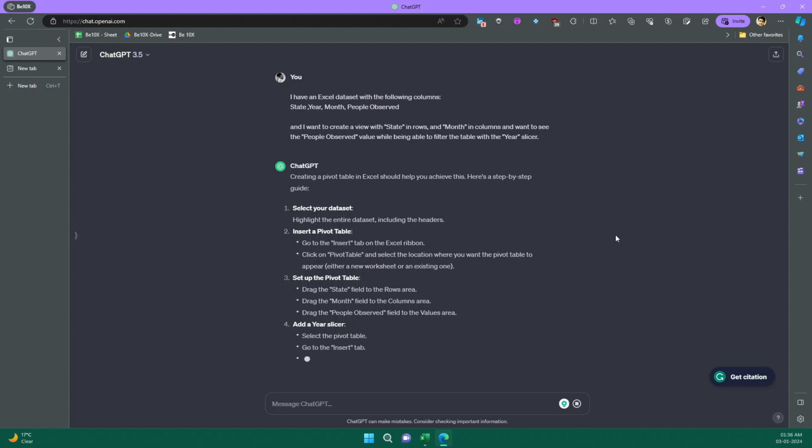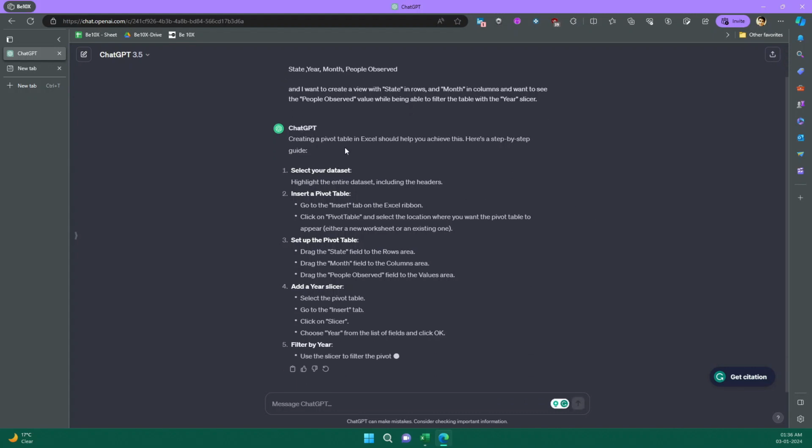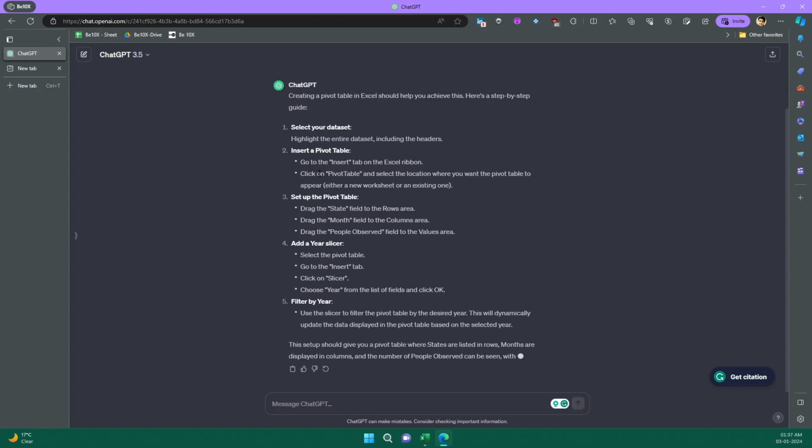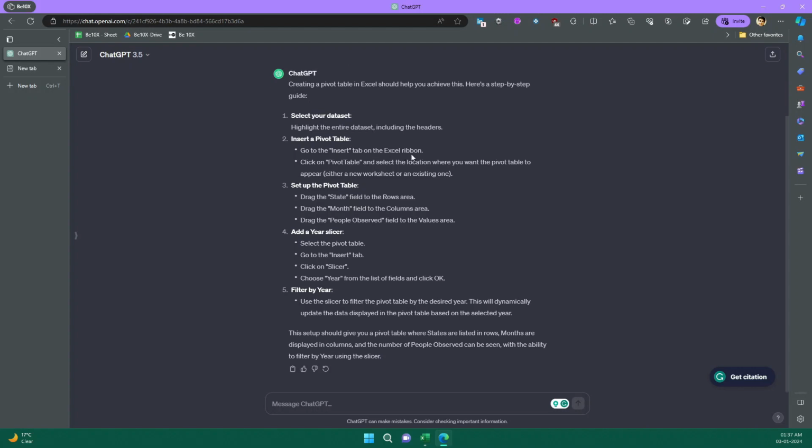Okay, so it is generating the answer, and it is telling us to create a pivot table. It says to select your data set, insert a pivot table from the Insert tab of the Excel ribbon, then click on pivot table to create the pivot table. Then it tells us to set up the pivot table: drag the state field to the rows area, drag the months field to the columns area, drag people observed to the values field, and then add a year slicer. Select the pivot table, go to the Insert tab, click on slicer, choose year from the list of fields and click OK. So this is how it will create a slicer.